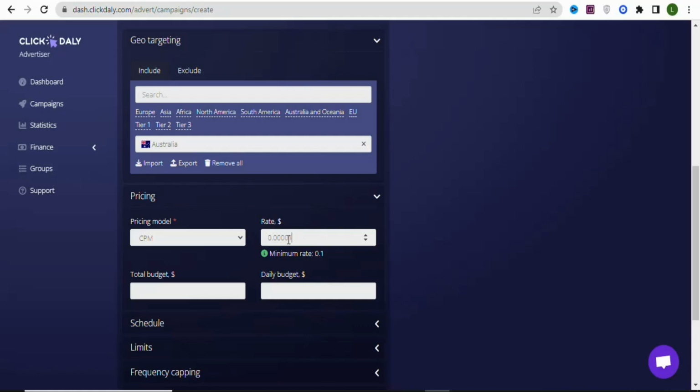So this is a cheap traffic source. Let's select 2 cents because we want a lot of impressions. The higher the rate, the more you are going to get a lot of visitors. If you select a lower rate, they are not going to promote your ad to get many visitors. So just leave it with 2 cents per 1,000 visitors.